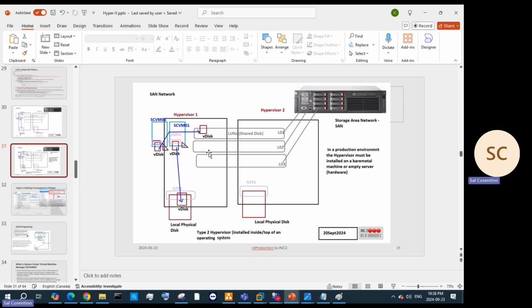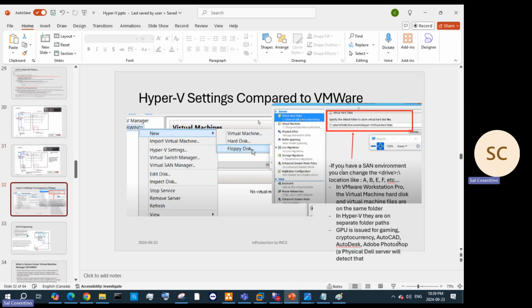Like in a Type 2 hypervisor, obviously the hypervisors are installed on top of an operating system. And in a production environment, the hypervisors are installed on a bare metal machine or just an empty server. Okay. We do have, again, I'm going to go through the settings now with you, one by one.